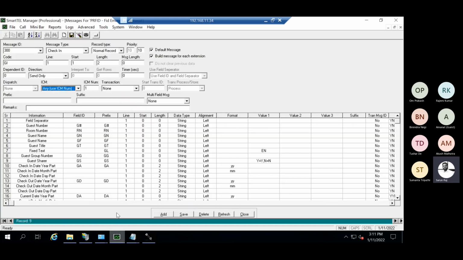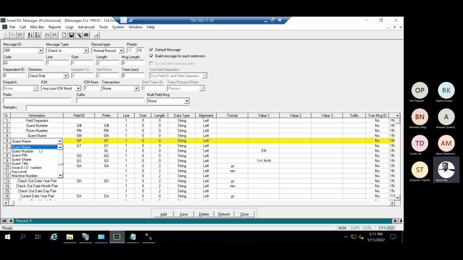And coming back to the message section, for example, here you see we put guest name and guest first name, correct? So some customer or some third party is saying, okay, I want the guest last name instead of first name, I want the last name in the GF position. So what you can do is you can modify from there. You can easily modify to guest last name. So I change to guest last name. Like that, you can switch the fields from here very easily.